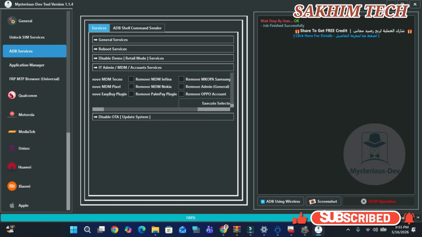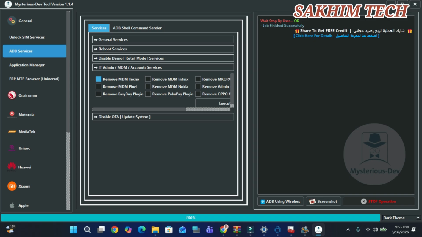So you can see we have the remove. So this one works when the phone is connected in ADB mode. So this is where we remove MDM, Infinix, Tecno. We have Easy Buy plugin, Palm Pay plugin, Oppo account. You can see we remove Copper, Samsung, and all the admin apps, the device admin apps. You can remove them here. That's why I've told you that is a super app that has been launched in 2026.